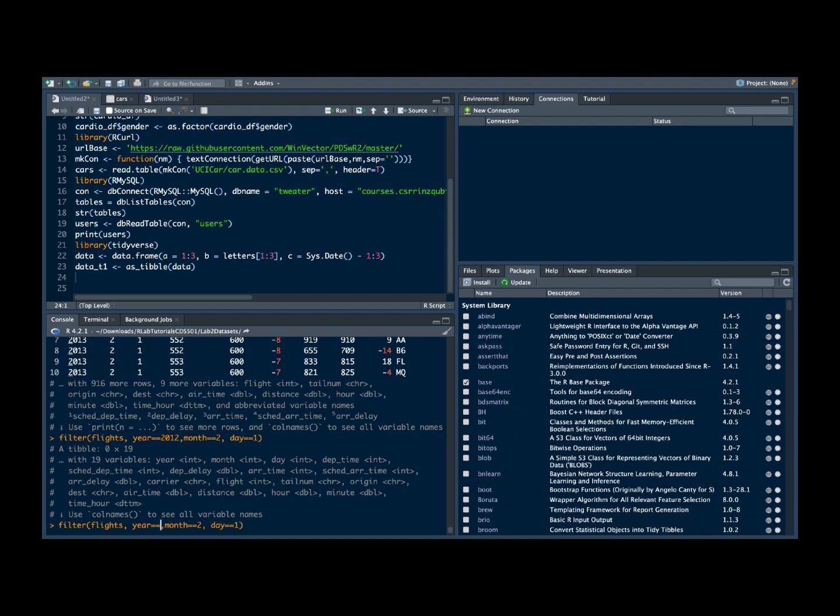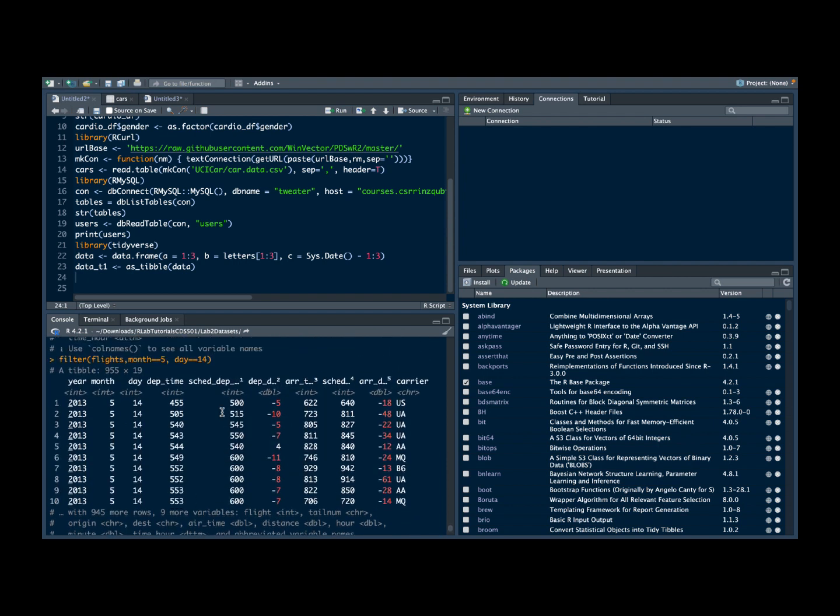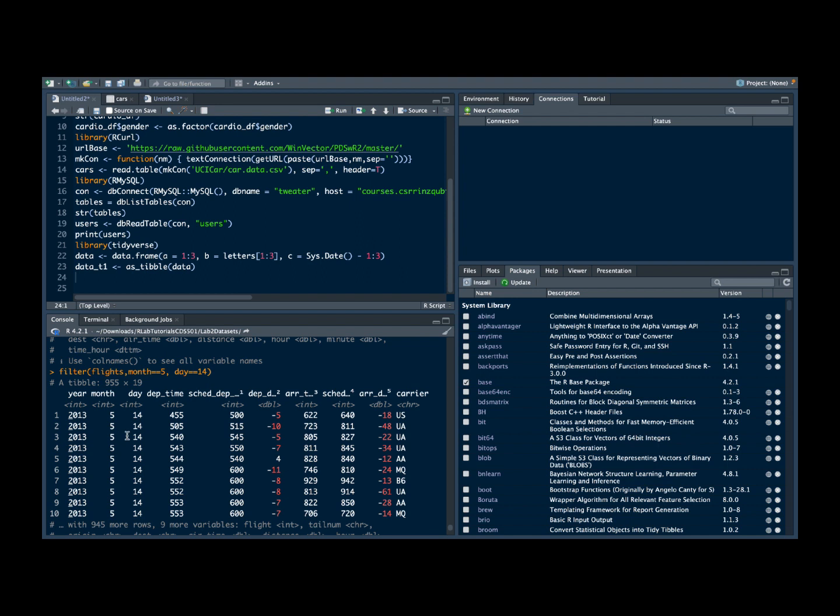Okay, let's say we check for another month. So let's say month equals to 5, and day equals to, let's say, day 14. Let's say we have this. Do we have data set there? Okay, yeah. So we can see that this is month 5 and day 14.